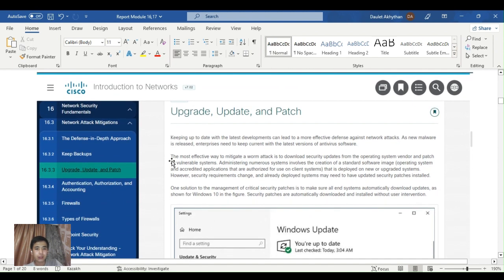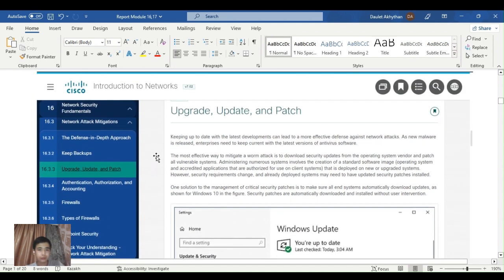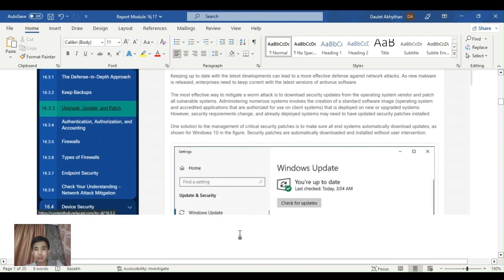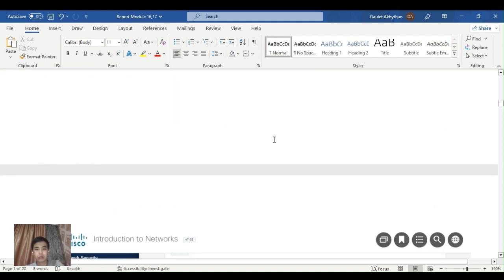And the next step: upgrade, update, and patch. Why should we do these steps? If we update our system, for example Windows, in new versions we have a newer, stronger antivirus or something like that.